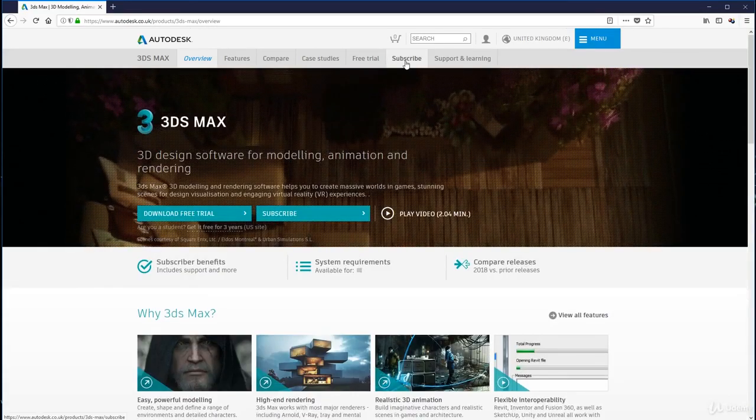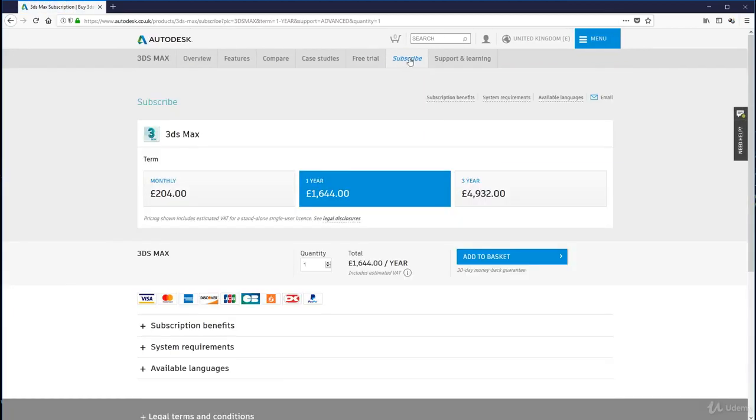If you want to subscribe, click on the subscribe link over there and you can see the monthly fee you will have to pay to use it, or you can pay up front for a year, £1,644, which is almost the same in dollars these days and almost the same in euros. So it's not much difference, or you can pay that horrendous amount of money there for a 3-year license. I'm not sure what to think about that, but there we go. It's entirely up to you.